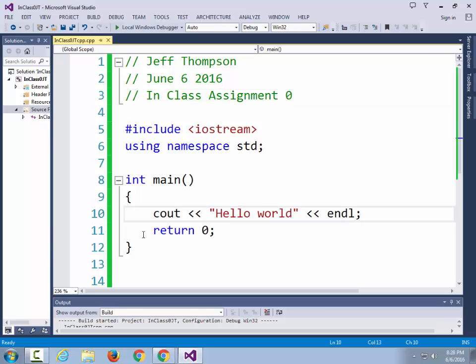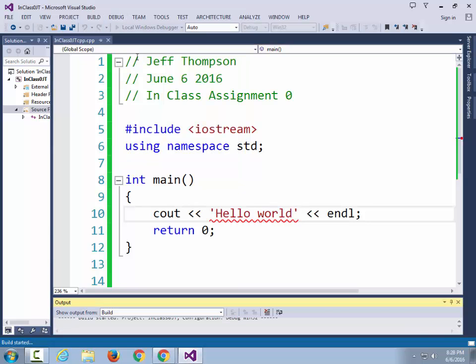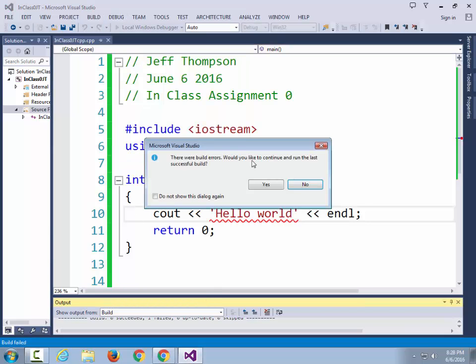Now what would it look like if I made a mistake? Well, say that I hadn't used the right kind of quotes there. I'd use single quotes rather than double quotes, which is plausible because in some languages those are interchangeable. Then I run it, it's going to blow up. It says there were build errors. Would you like to continue and run the last successful build? Absolutely no. Don't ever choose yes, because you don't want to run using a prior version of the program.